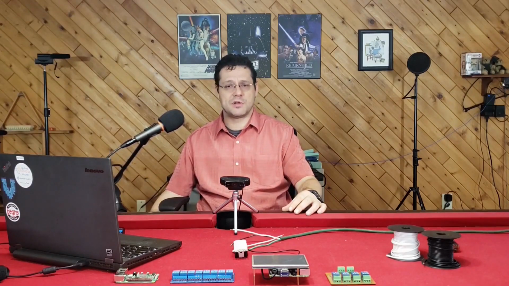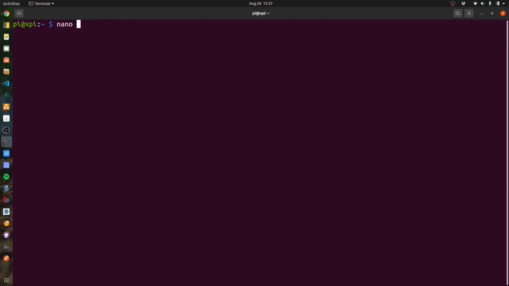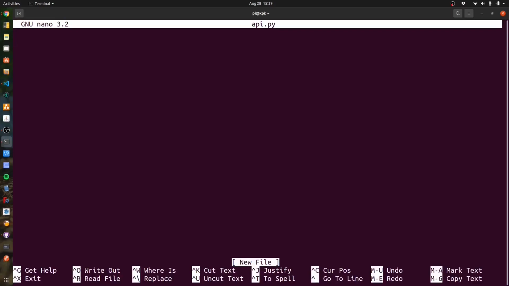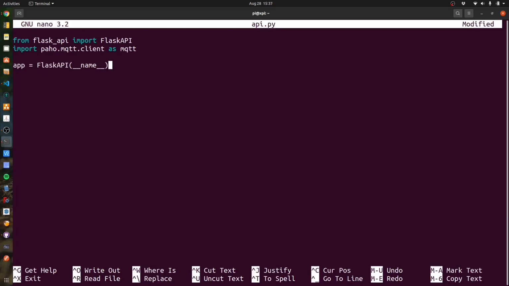Now let's build a simple API. I'm going to do this all in Nano because it's tedious and convenient all at the same time. Begin by creating a file called api.py. Then import your Flask API library and your Paho MQTT client library. Then we'll instantiate our API and then start our program.